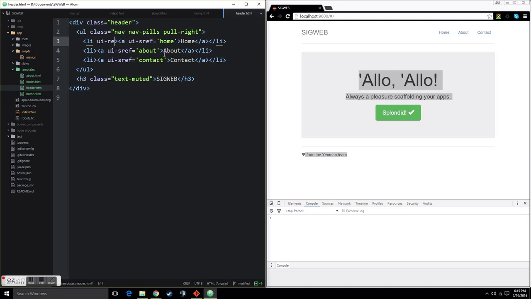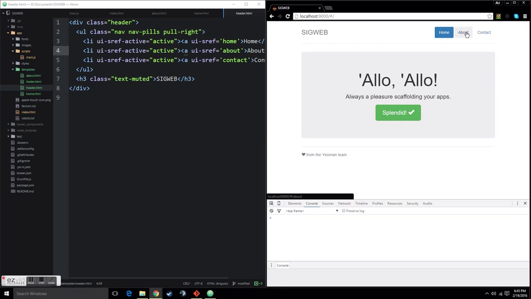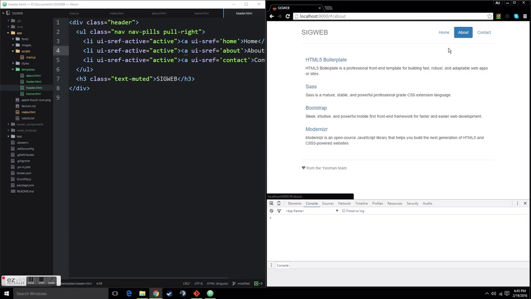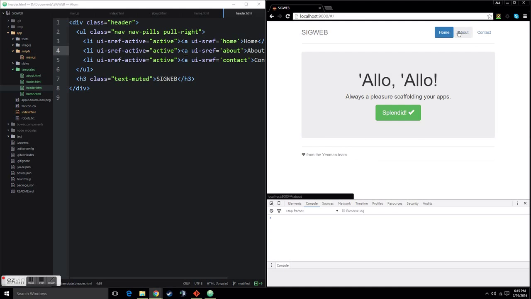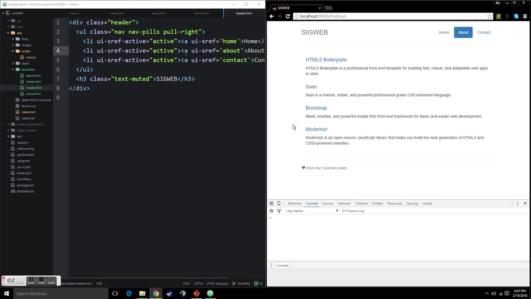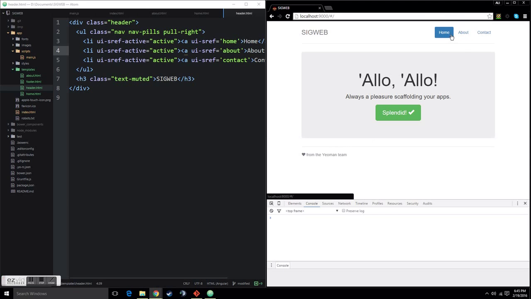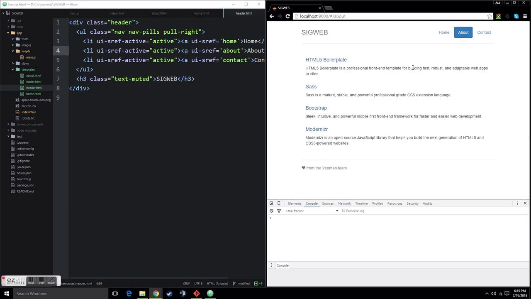So where was it in our header? So ui-sref has this thing called ui-sref-active equals active. So that means that whenever this state is active, then we're going to have an active pill or active button in this case, whatever it may be. So if we do this and then we save and then we refresh, we have the home button, and when we go to the about, boom, now we have the about changing the way it is. So you now have a web page that has multiple pages.